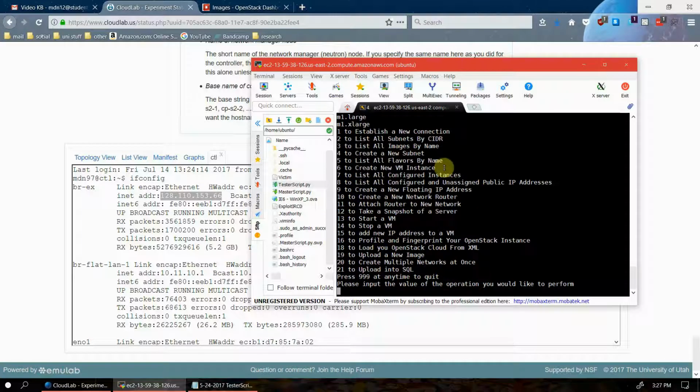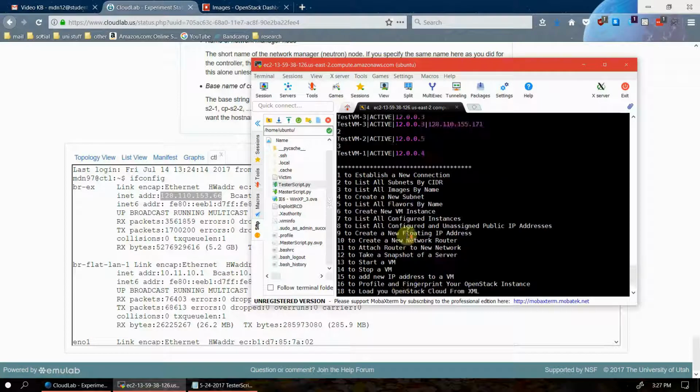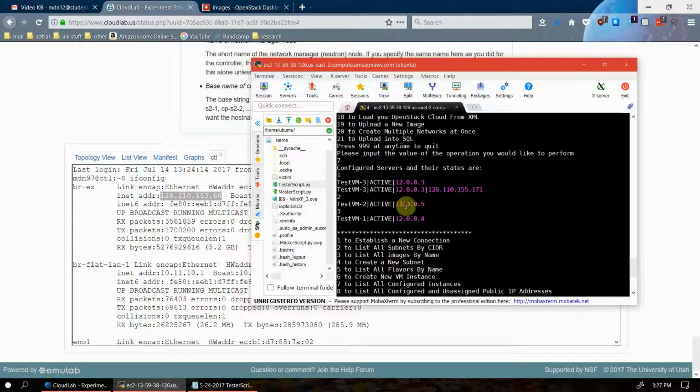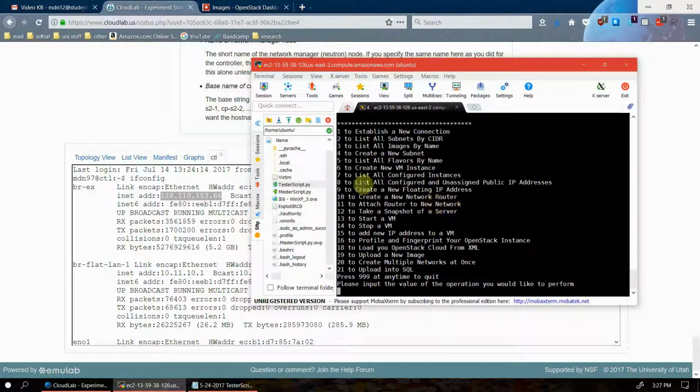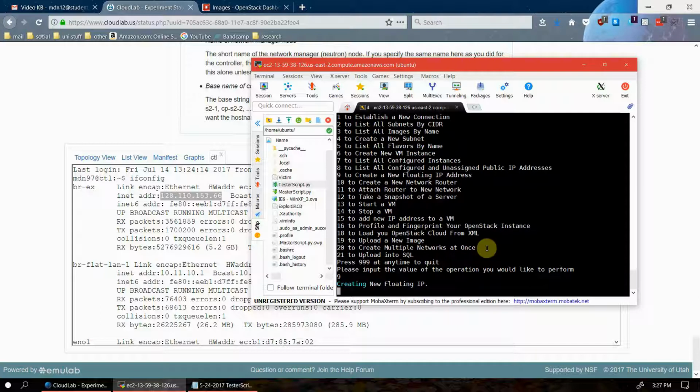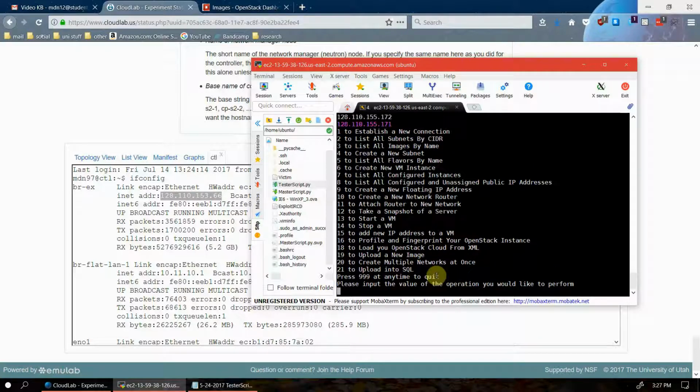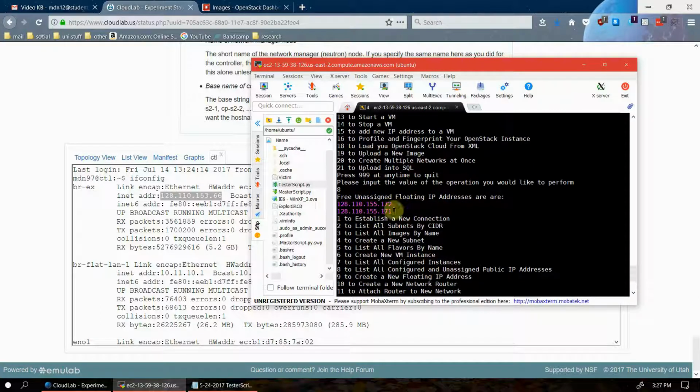Option 6 allows us to launch a new virtual machine instance. Option 7 allows us to list all of our configured instances. So these are all the virtual machines I currently have running on my experiment. Option 8 allows us to list all unconfigured and unassigned floating IP addresses. If we do option 9, we can create a new one. And then if we run option 8, it will list that IP that I just created.